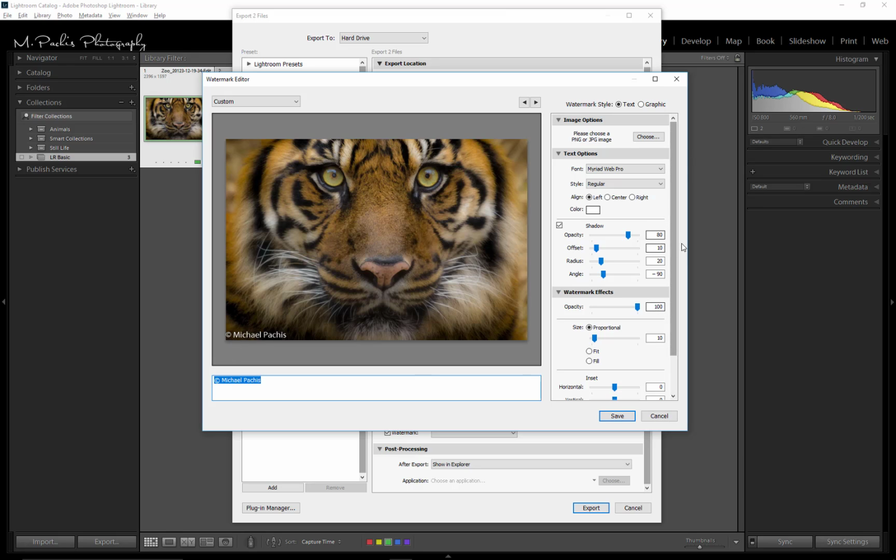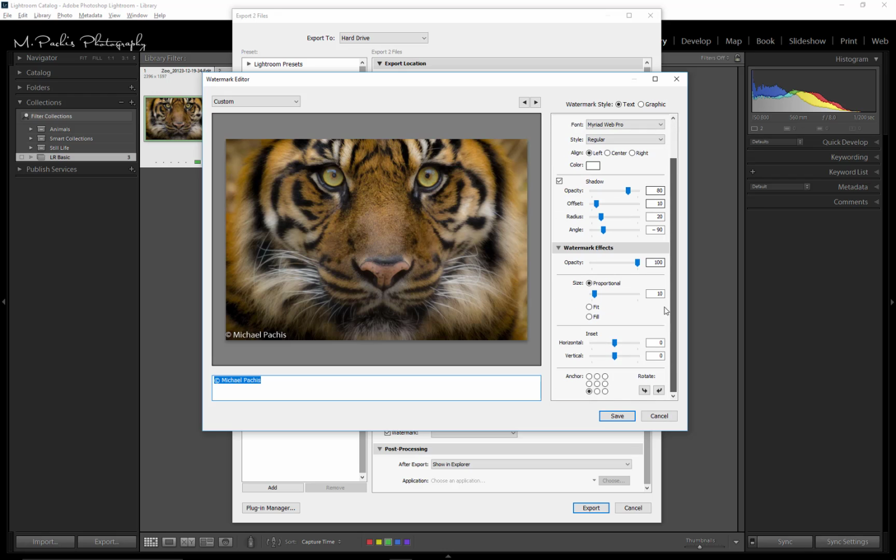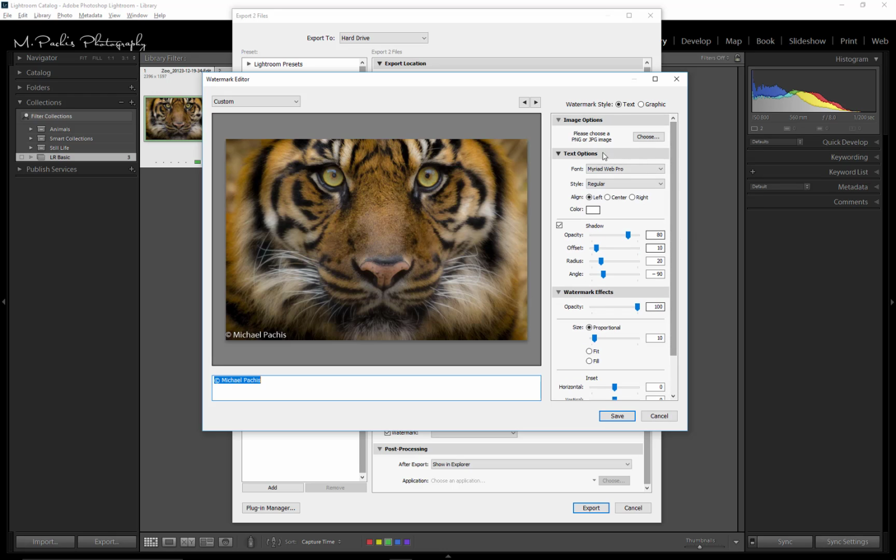You have some choices on what kind of fonts you want or where that copyright might be located. You can also do a graphic type copyright. So if you've created a PNG or JPEG file with a logo or something, you can choose that. Now I would recommend PNG, so it maintains transparency if you have a background transparency.